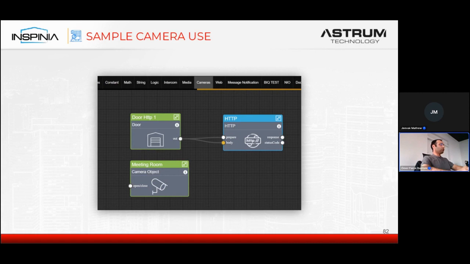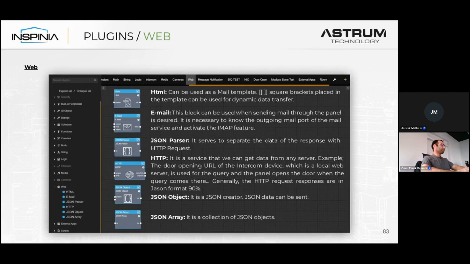Sample HTTP door control. Let's look at the web controls, web control objects, HTML, email. We can send some information to email. For example, if we detect something from the security page, we can send some secure information to some receiver.